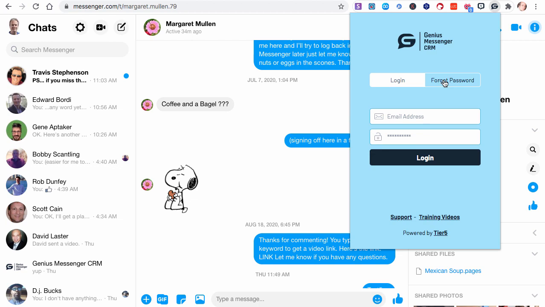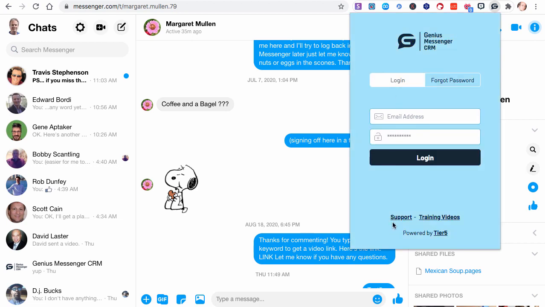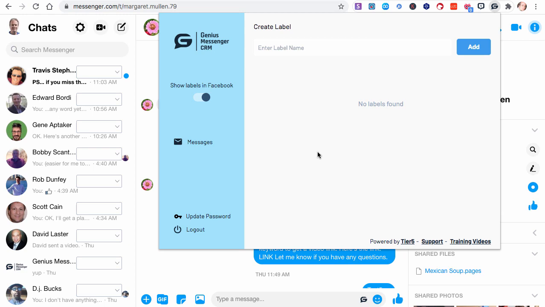Now, if you don't remember your password, you can hit forget password, do your email address, and you'll have a chance to reset it. You can also go to our support page or watch training videos at those links there without even having to log in. What you'll do is enter the email address that you registered with, and enter the password that you were sent after you registered it.